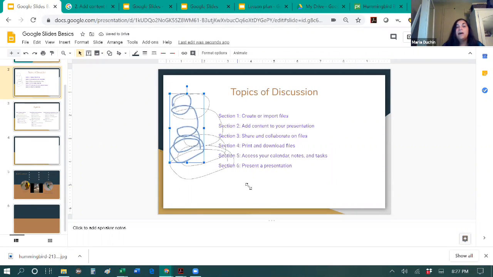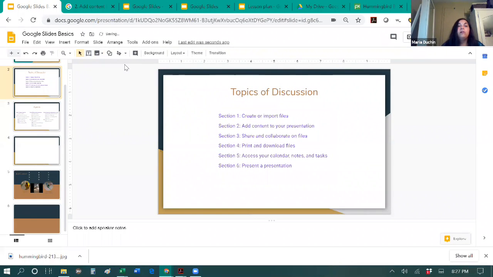Now I can resize that. Maybe I love Google. I want to draw a little heart. That's a bad heart, but it's there. Maybe I want to make it a little more pointy. So you can add a lot of interesting things just using these tools in here.